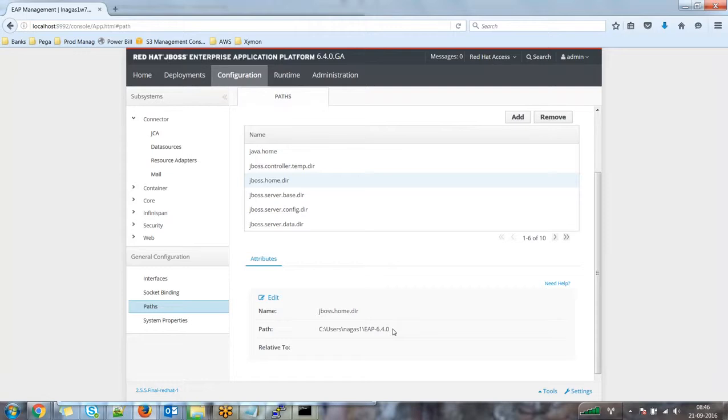You said, Shiva, I got my JBoss home directory. The default value of the JBoss home directory is this one. I don't want to use this one. I want to use another path, because my JBoss is present in another path. Edit it and restart it. Remember that whatever changes you make under the configuration tab need a restart.